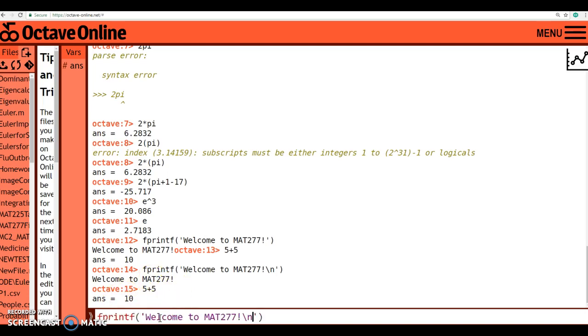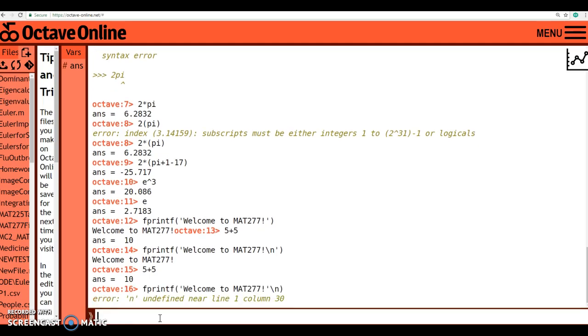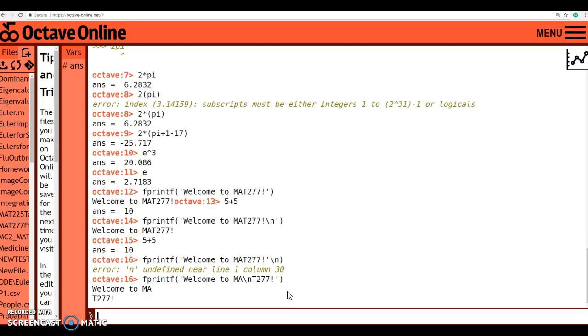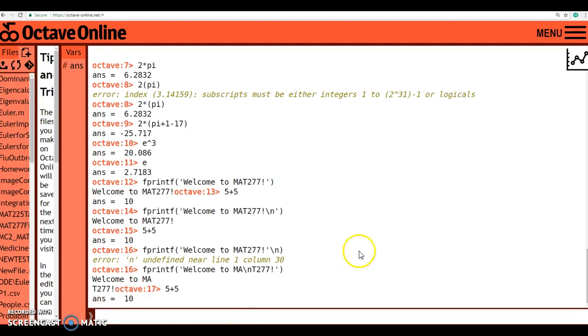Now, let's see what happens if I accidentally put this in the wrong place. What if I put it out here? Well, it doesn't recognize that. It only recognizes slash n as part of the string. This is called a string, by the way. Welcome to Math 277 is a series of characters. If I put it, say, here, then notice what happens. It shows Welcome to MA, and then we said give it a line break, T277, exclamation mark. And now if I do something like 5 + 5, I didn't create a line break after the Math 277, so it's going to create kind of a messy little heading.